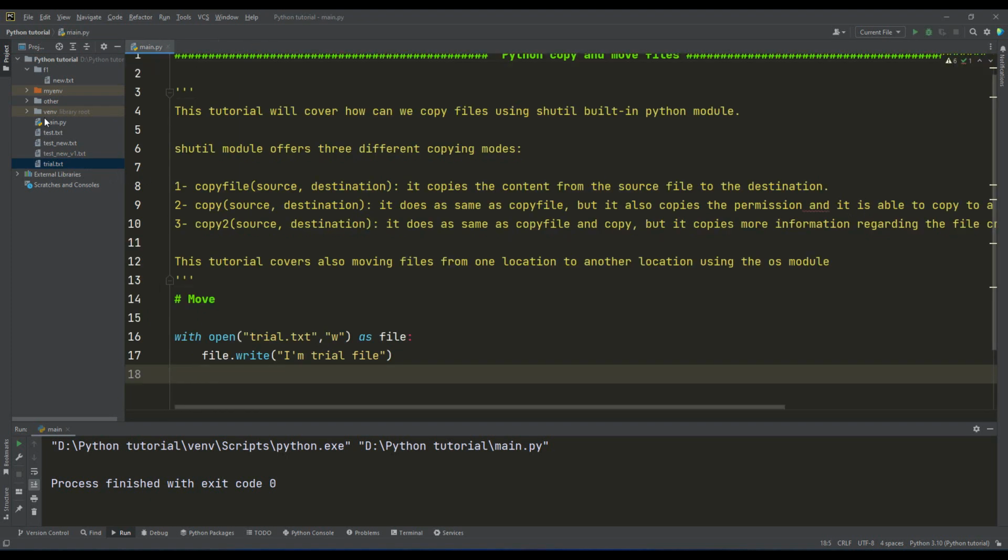Suppose that I want to move this file from this location, which is within the main.py, into another folder. I created a folder here which is F1. You can create a folder at any directory where you want. I created a new folder in the D directory inside the Python tutorial. I have a new folder F1, and I want to move trial to F1.